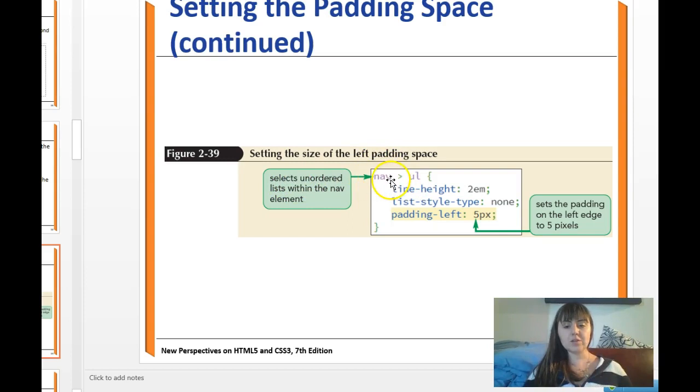This selects the unordered list within the navigation nav elements. So you have the line-height of 2em, and then you have list-style-type set to none, and then padding-left of 5 pixels. So we set the padding on the left edge to 5 pixels. You can put that in there, or you can put it to auto, so it will automatically be set by the browser.